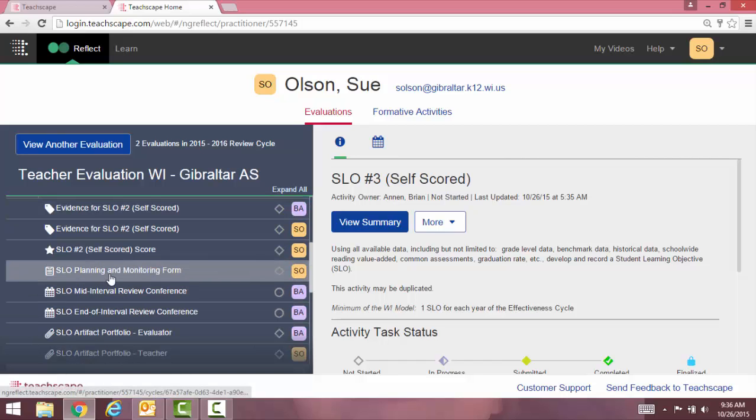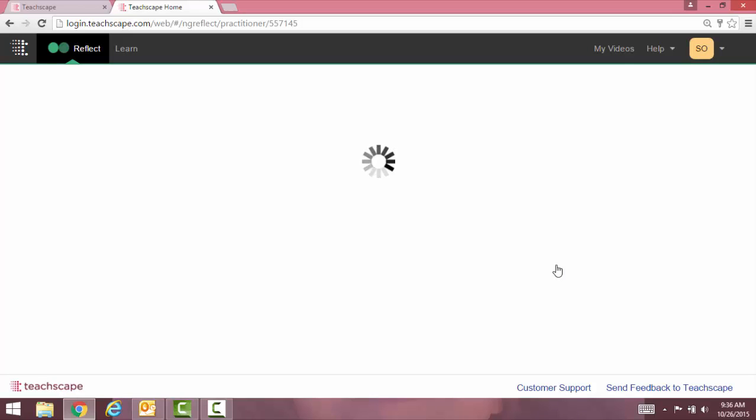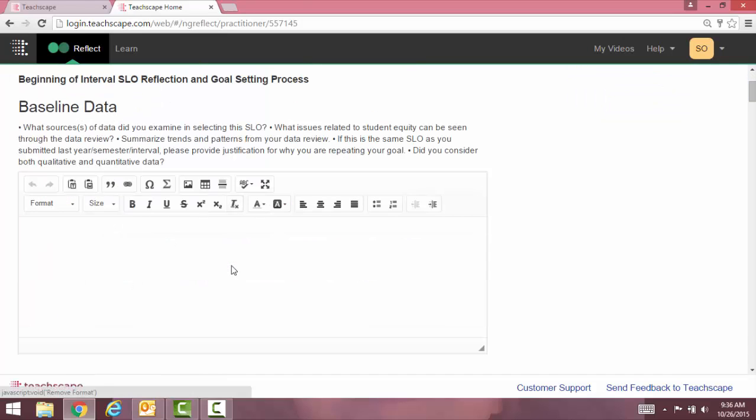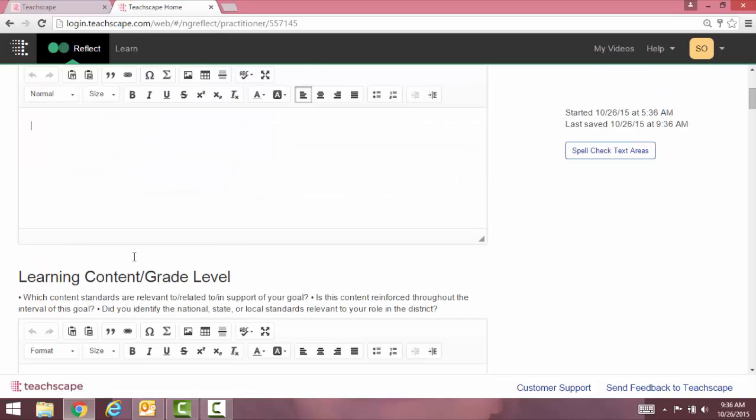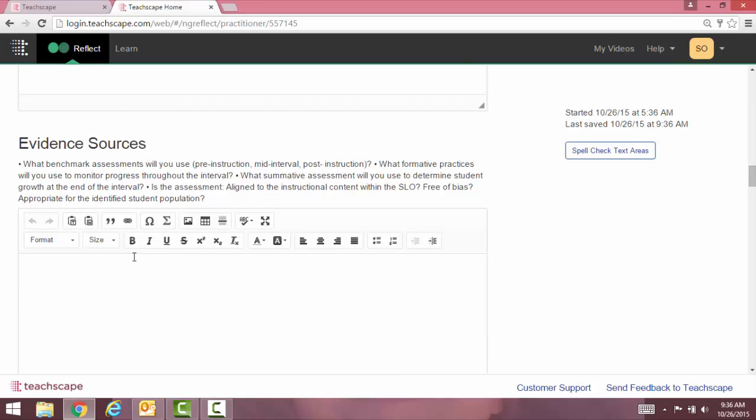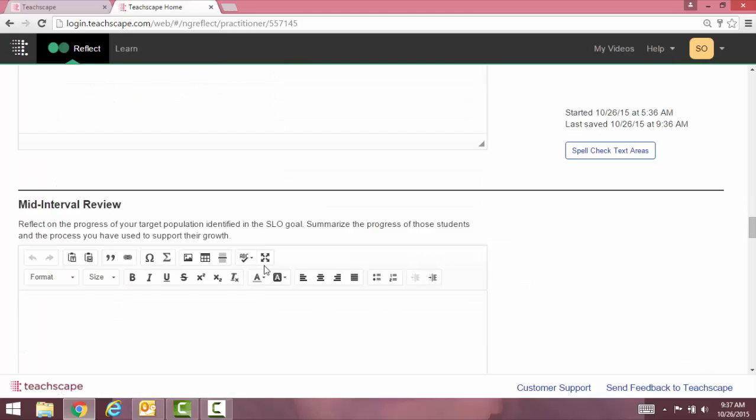When I go into my SLO number 2, I'm going to find SLO Planning and Monitoring Form. I'm going to click on that, and it's going to give me my Start button. Once you click on the Start button, it's going to take you through the process of all of the questions that I sent out earlier this year. It's going to give you all of the boxes that you need to type in, from baseline data, learning content, grade level, student population, targeted growth, time interval, evidence sources, writing out your goal in the SMART criteria format, specific, measurable, attainable, results-based, time-bound, instructional strategies and support.